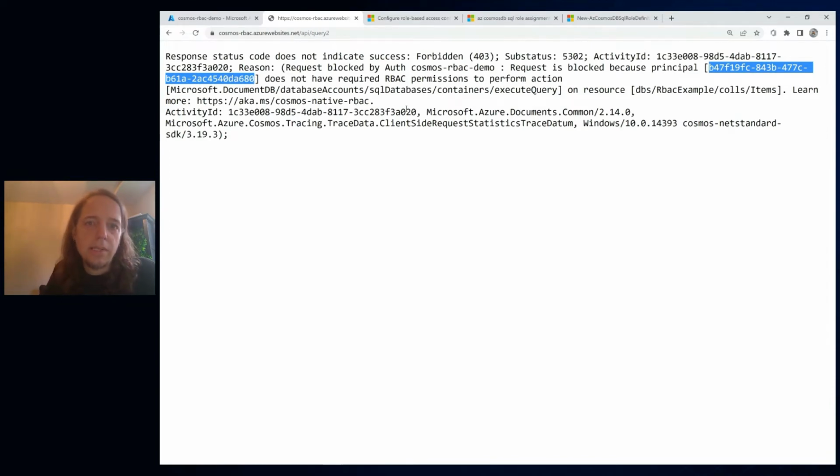So unlike key-based access, where simply having the key provided you the necessary credentials, this is role-based. So now we've enabled role-based access, but we didn't actually grant any permissions to anyone. So I need to grant access to my function app in order to be able to call into Cosmos DB using this approach. So I'm going to go ahead and grab this ID and then show how to do that.